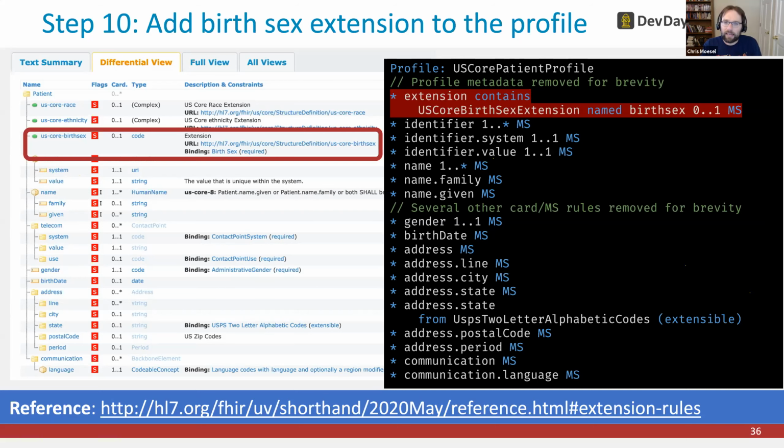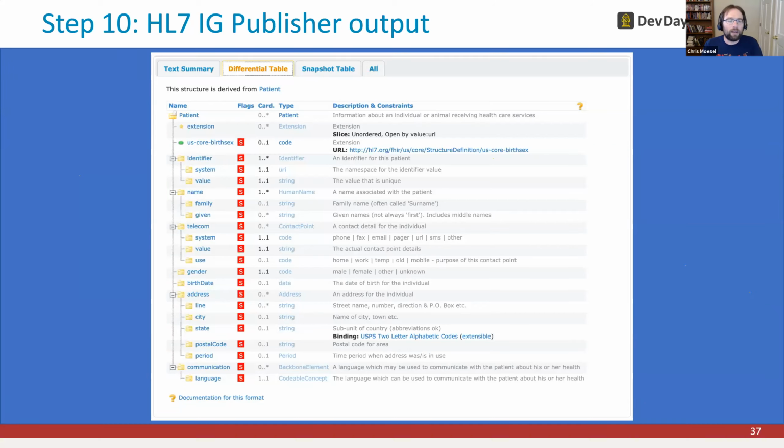Now, we didn't go over slicing at all in this exercise, but if you look into slicing on your own, you'll see that this is essentially the same syntax as we use for slicing. And that is because if you look behind the covers, the extension is actually really being sliced. So this is a special case of slicing that's happening here. So once we've done that, we can render our profile again, and we can see now we have this nice US Core birth sex extension.